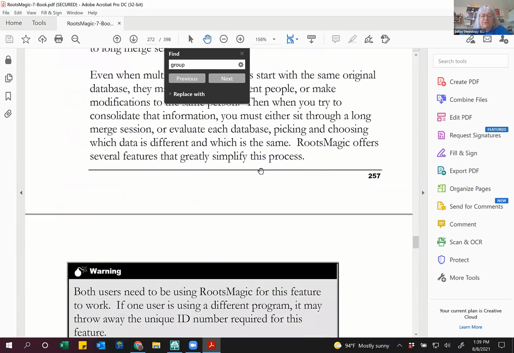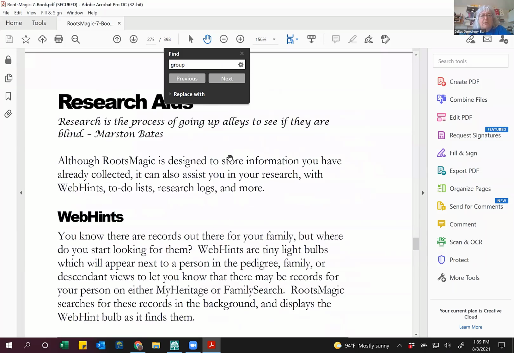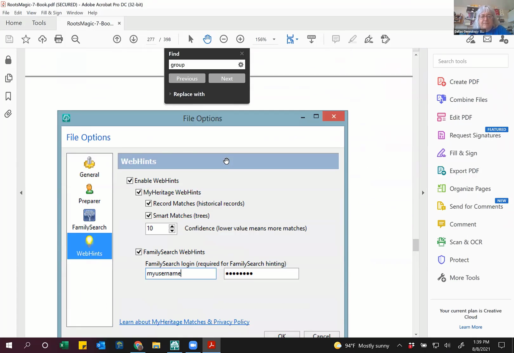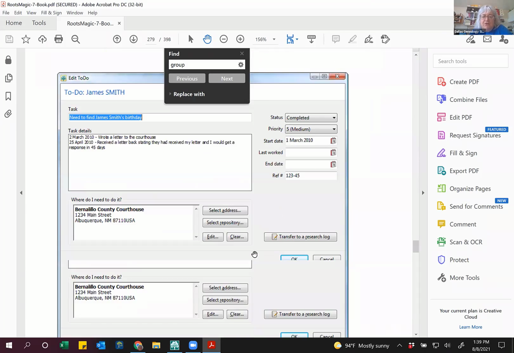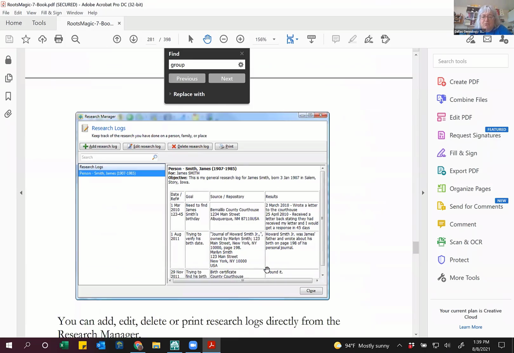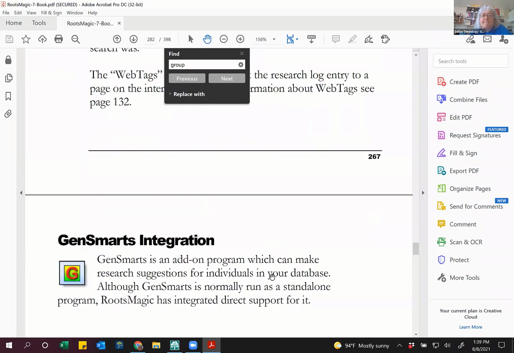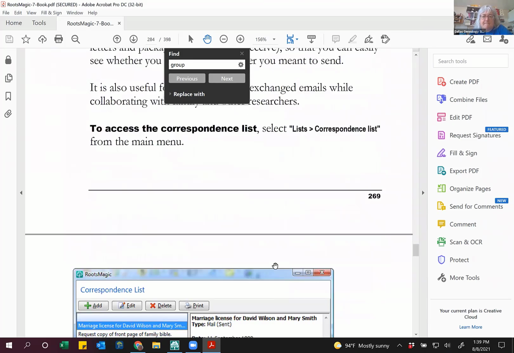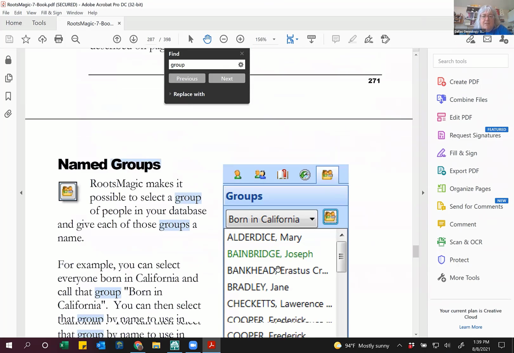This is showing you how to use this manual. 272 is not. Some people are nice and have done the pagination where it will go straight to the page that it really is. And you don't have to scroll through to find it. Named groups.